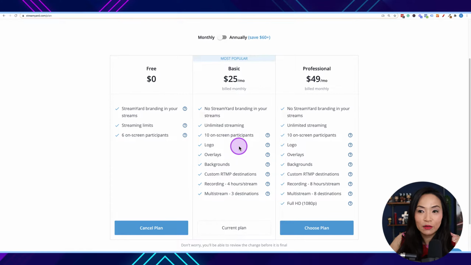They've also got the basic plan, which is $25 a month, and the pro plan, which is the higher end of the plans and gives you access to more features. So in that sense, they've got the basic and the pro plan for both Ecamm Live and StreamYard. And those are the prices there. I don't typically like to talk about pricing because pricing changes.